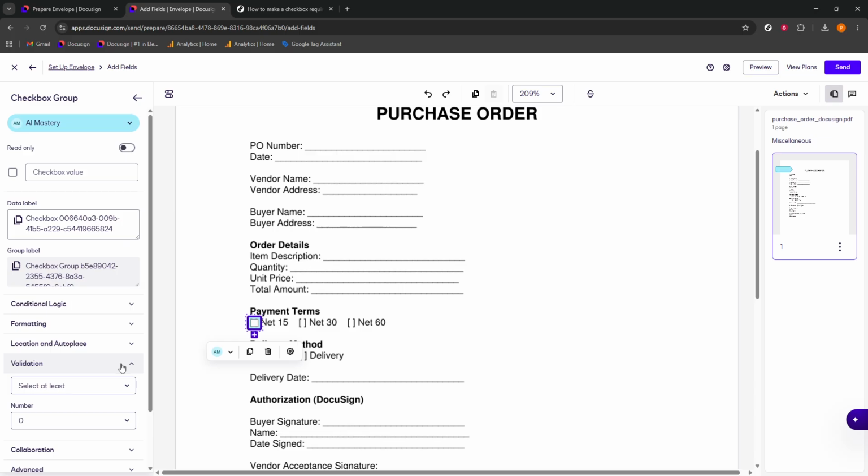From the validation options, choose Select at least. This tells Docusign to require a minimum number of selections before a signer can complete their part. Then, set the number to 1. With that change, the signer must check the box, or Docusign will prevent them from finishing. It's a simple rule but very effective for required acknowledgements.